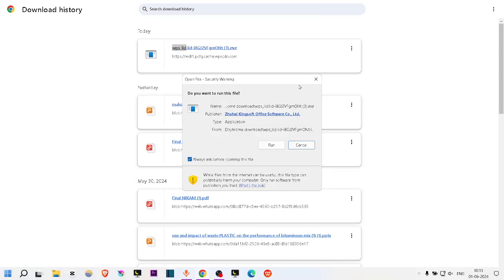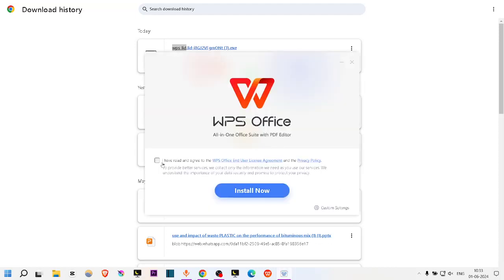You can press Ctrl J as a shortcut if you are on Chrome to see this download or folder download history. Then click on run and wait for a while, and here you have to click I agree.